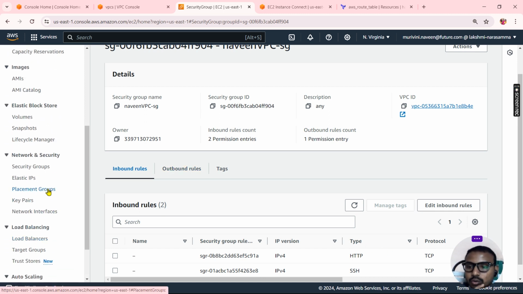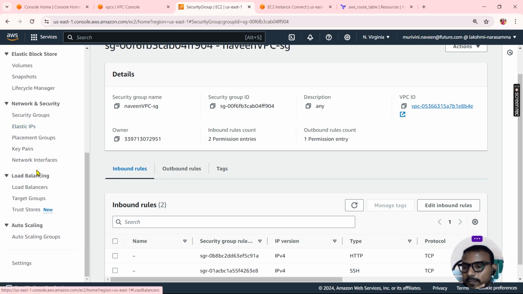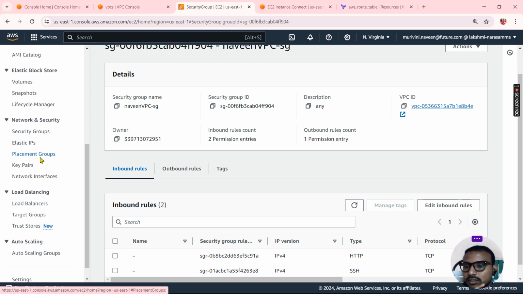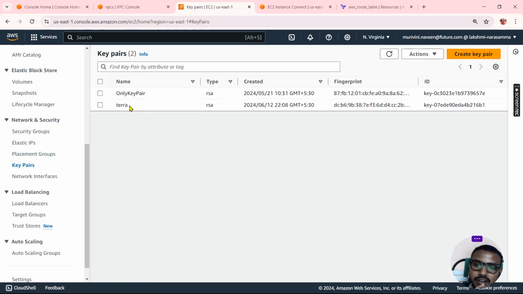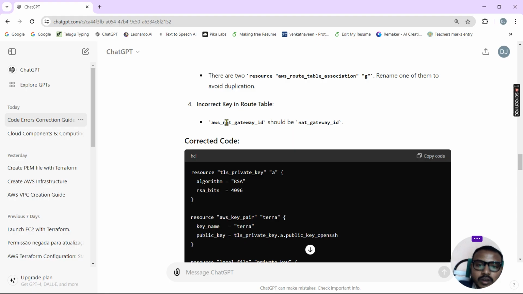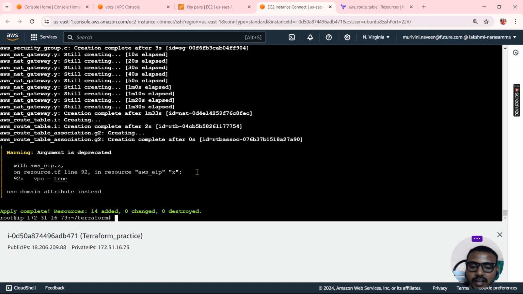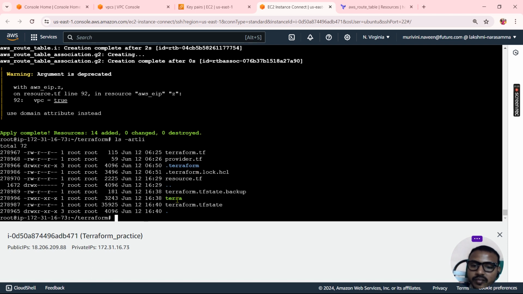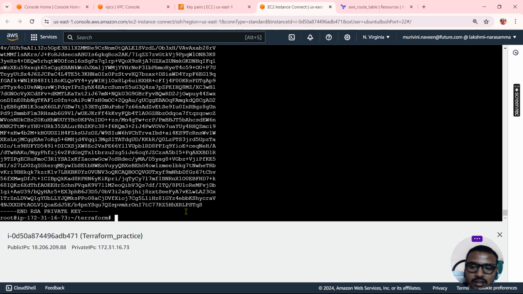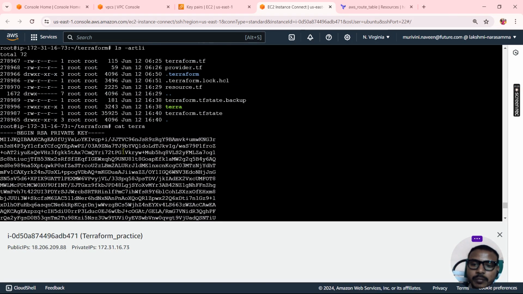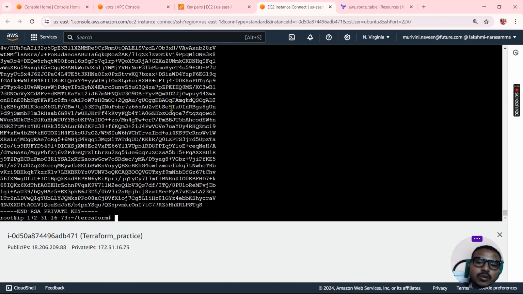And when it comes to key pair, let's go to key pair. Key pair is there, right? Terra, this is what we gave, right? Okay. And see, ls -a -rtl, terra is there, right? It is already downloaded, right? Cat terra. See, this is terra.pem actually. It is downloaded. This is the pem file actually. Okay, then we can destroy these things.